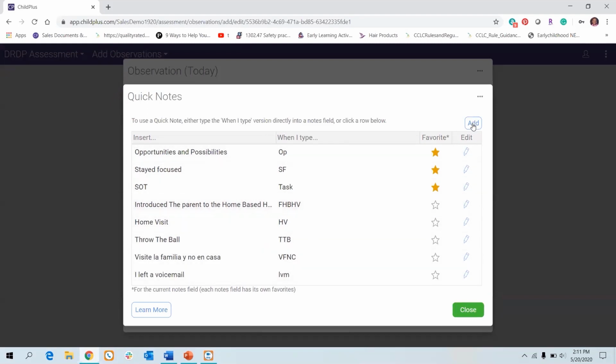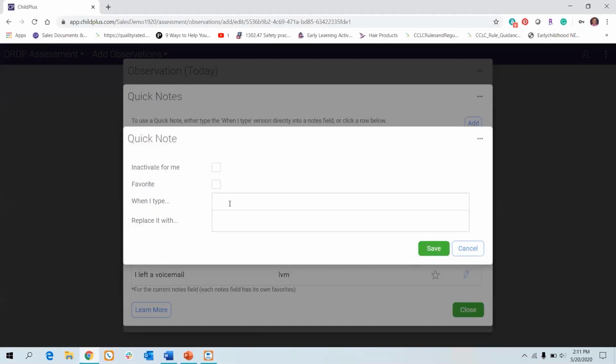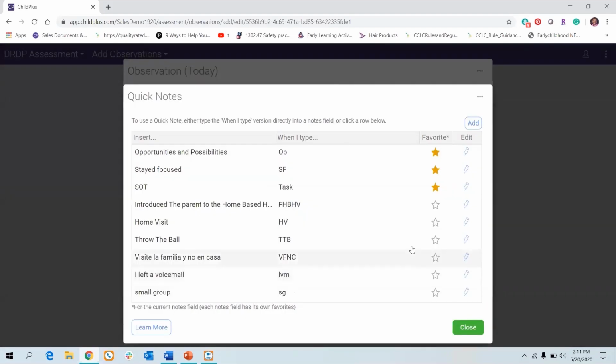You would select add, you would put in what you want to add. So when I type SG, it's going to replace it with small group. Okay, and I'm going to select save. When I do, you see it right there. So anytime I type the 2 letters SG in any of my notes, it's automatically going to insert small group. Okay, all right.